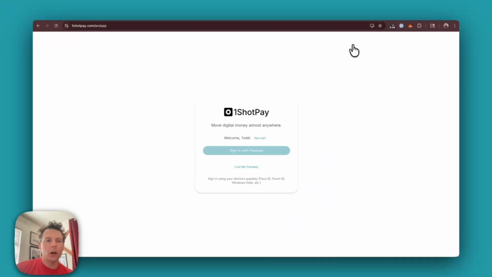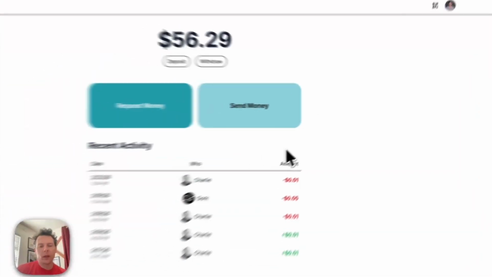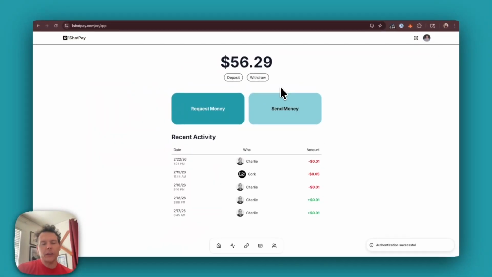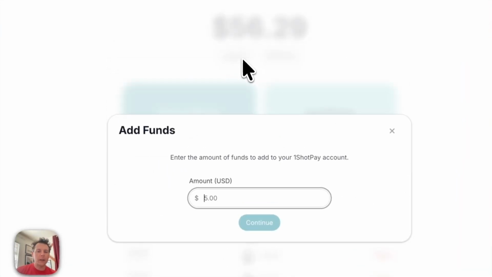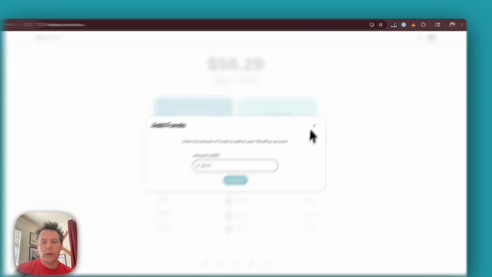Let's start by logging in at oneshotpay.com and claim a username if you haven't done that already, and sign in with the passkey. And if you don't have a balance yet in your One Shot Pay account, you can onboard for 0 fees by clicking the deposit button and going through the on-ramp flow with Coinbase.